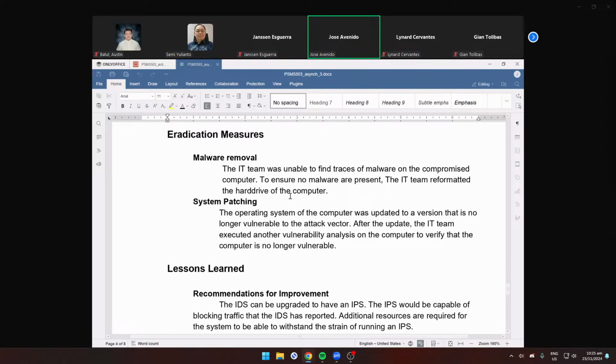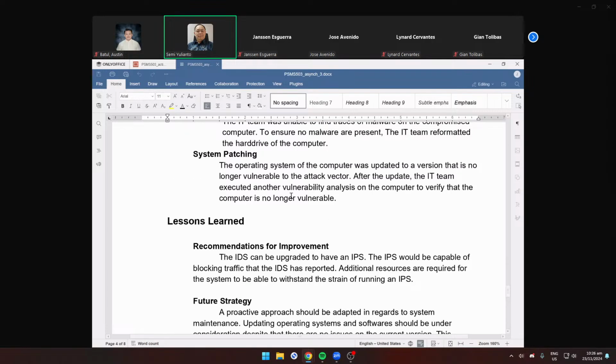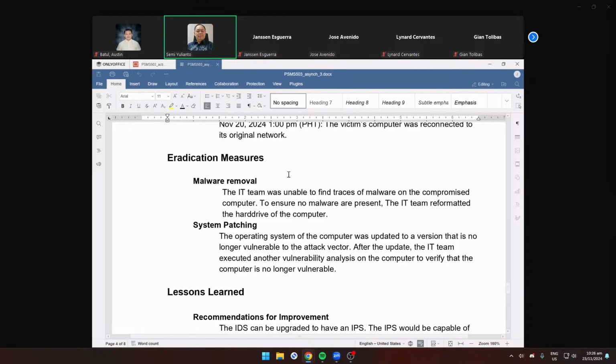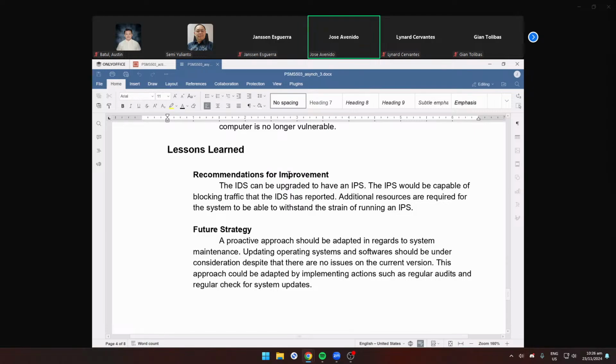Analysis, eradication. Sir, how about the timeline? Let me see. Sir, it's the same timeline as in the PowerPoint. So basically containment, eradication, and then recovery, sir. Okay, good. Scroll down. Then here are pretty much the lessons learned.